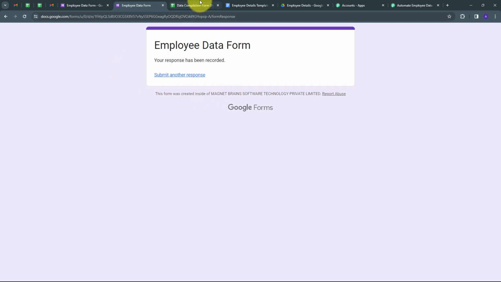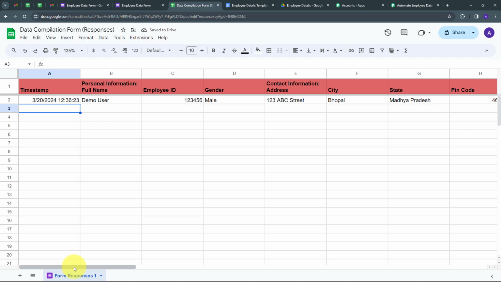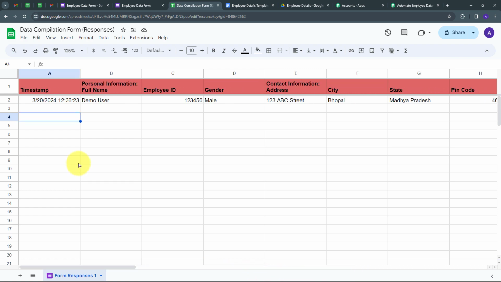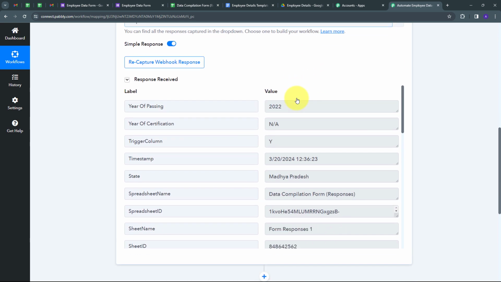Now I have to take you to my Google Sheet. And here in my Google Sheet, we can see I have added this new row. And in this, I have the data that I have just filled in my Google form. So I have received all these details here. Now what I need to do is go back to Pabbly Connect. And here we can see I have received these details.